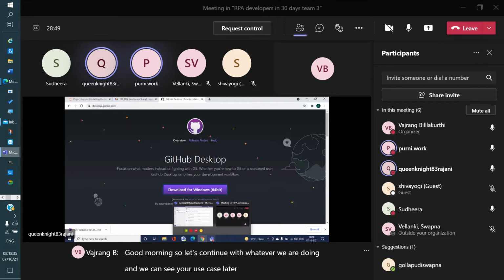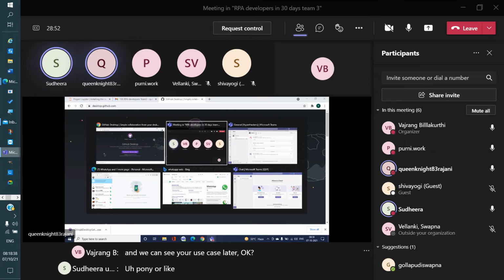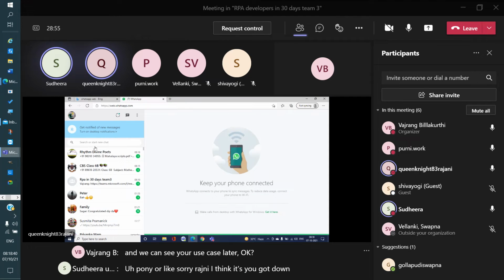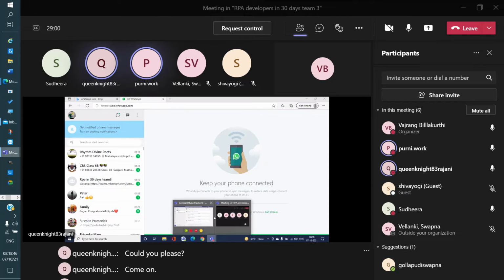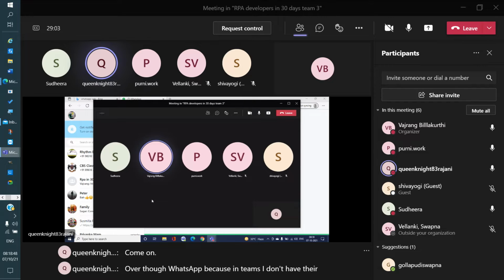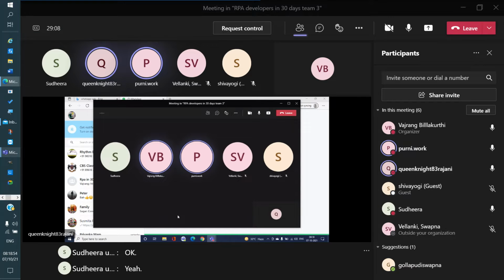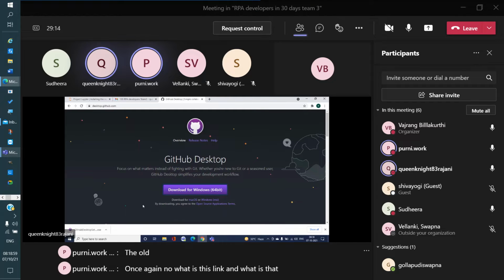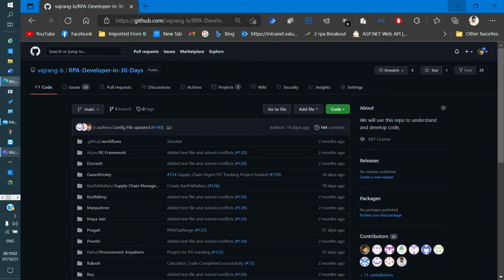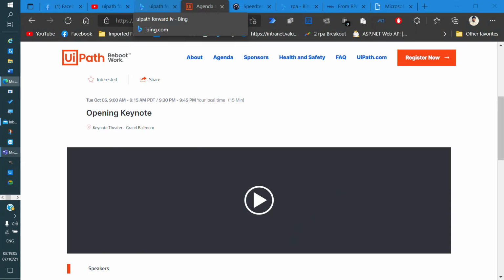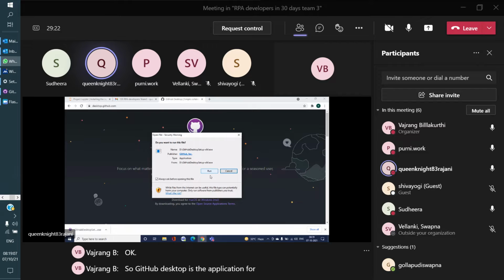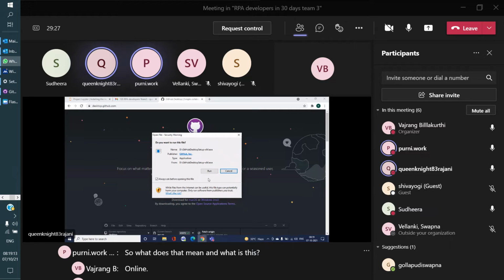Okay, Purni, Rajni, I think you got downloaded. Please install it. Could you please send me over WhatsApp, because in Teams I don't have access to it. I'm sending you over WhatsApp. One second, what is this link and what is that desktop? It's still downloading for me. GitHub Desktop is an application for connecting to the GitHub website online. So we need both the website and this.